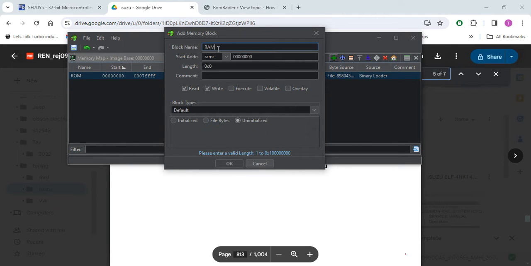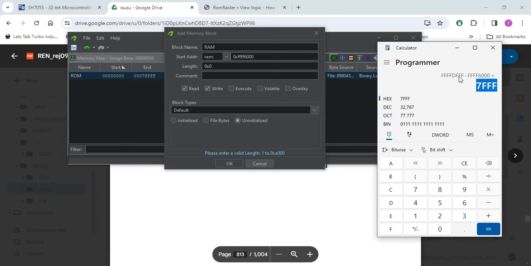So you add a new segment, block name. This will be RAM, and then SHxxx6000, and then length. It didn't give us a length, so we need to open up our calculator. FFFFD was the end address minus SHxxx6000, and that gives us 7FFF. But hold on a second.